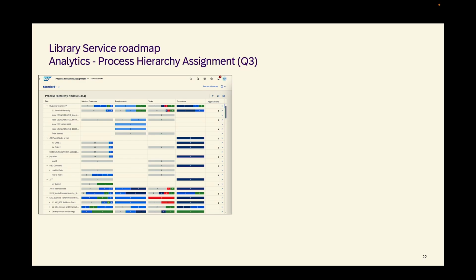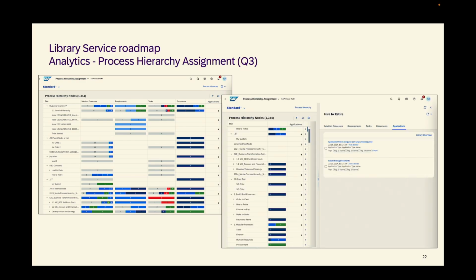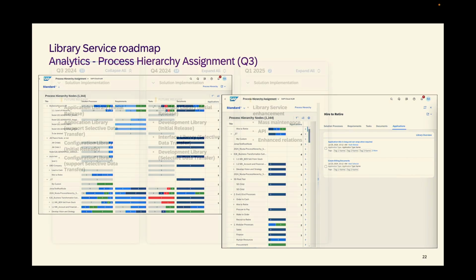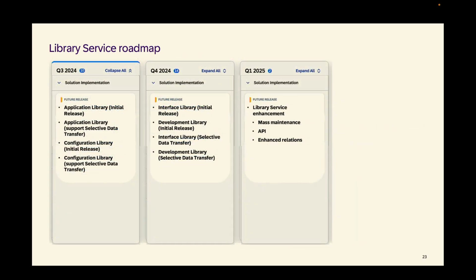We already have available today the so-called process hierarchy assignment report, where you can see which solution processes, requirements, and so on are related to my process hierarchy. And we are almost finished and will provide this soon, so that you can also see which libraries, starting with the application library, are related to my process hierarchy, and you then get an overview of which applications are related to which hierarchy node. So this is just around the corner.